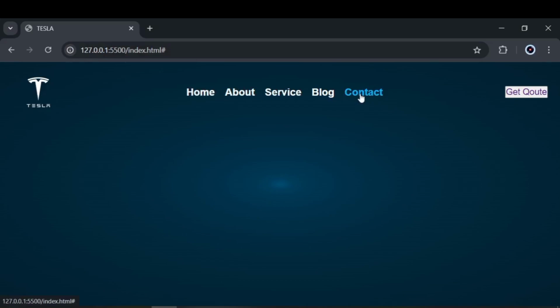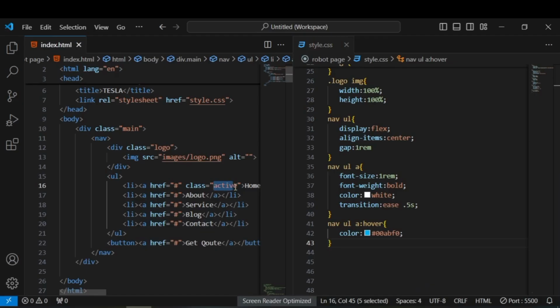But now I want my first item, which is home, to have a permanent color like this. So let's head back to it. As you can see here, I gave it a class name of active. So I'm going to copy this active here with Ctrl+C, and head back here.